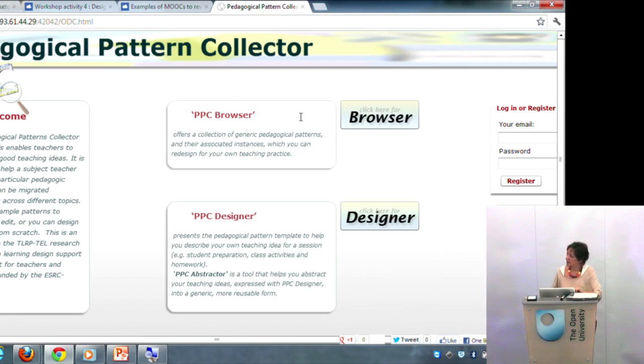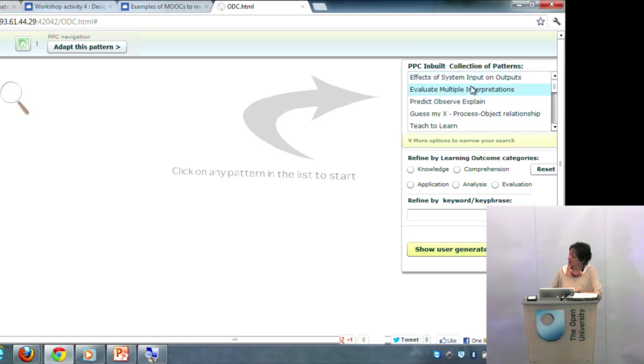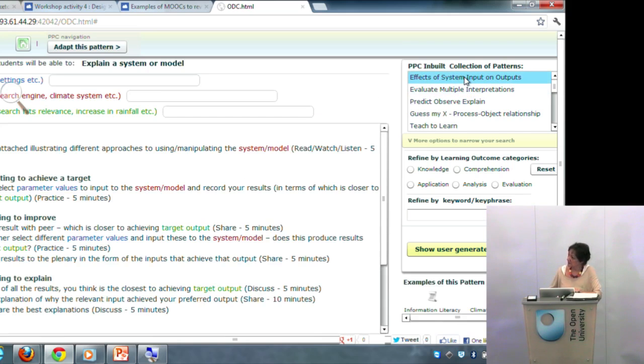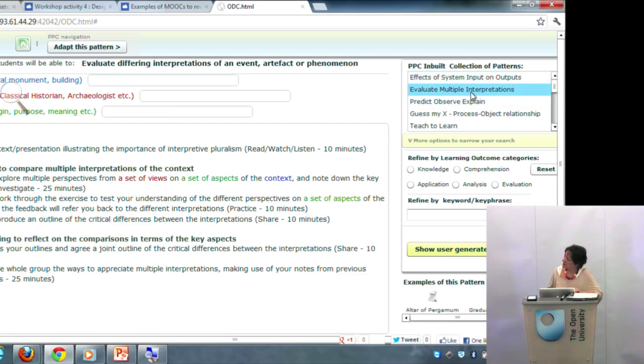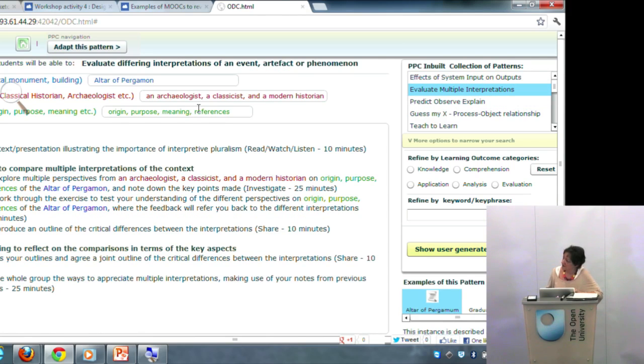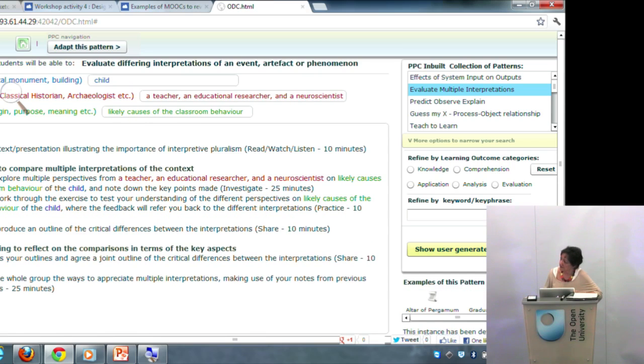Okay, so if I go through what this would have been, we're looking at the browser and going through these different kinds of patterns. This is a generic version of a pattern which is looking at the effects of system input on outputs. This is an evaluating multiple interpretations one. So this is where there's an instantiation of getting students to look at the author of Pergamon, look at 3 different experts' comments on the author of Pergamon from the point of view of its origin, purpose, meaning, and references. So this is the activity which has been designed for that. But by flipping between these, you can see that same pattern in different contexts.